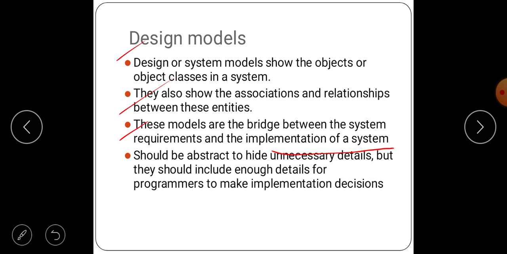They should be abstract to hide unnecessary details. But they should include enough detail for programmers to make implementation decisions. Unnecessary details should be hidden.